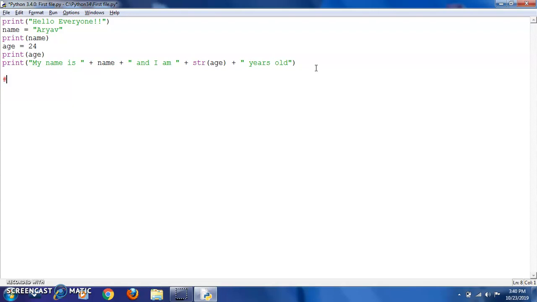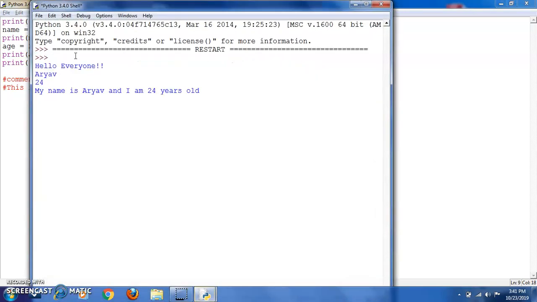Now, what are comments? Comments start with a hash, and these comments do not really affect our program. Like when I run this program, this does not affect my program.